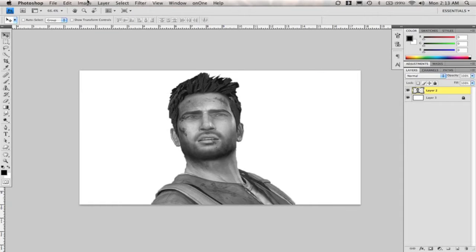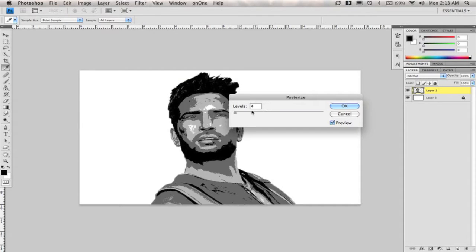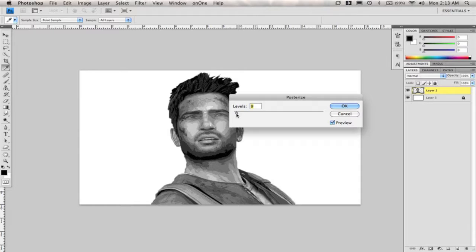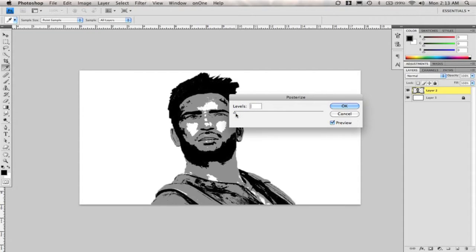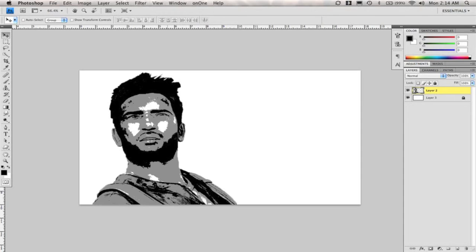So what I'm going to do is go under Adjustments, Posterize, and what I want now is somewhat of an effect of what I have here. That might be a little too much, so maybe a 4 should be good, or 3. Actually, 3 looks good. Alright, so 3 is pretty good.